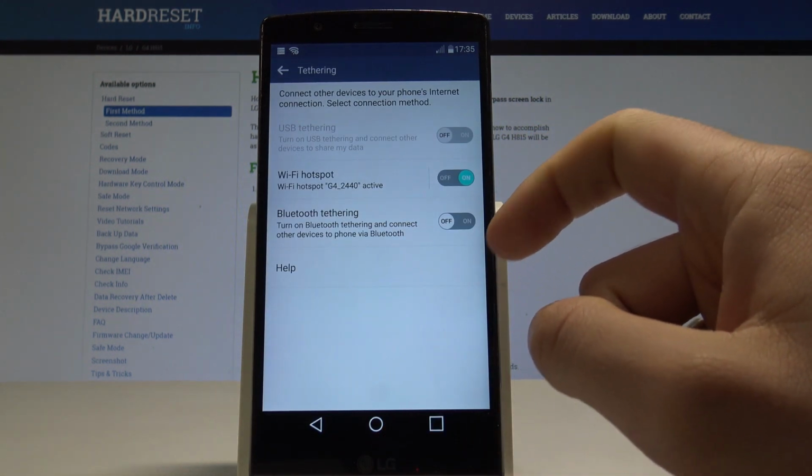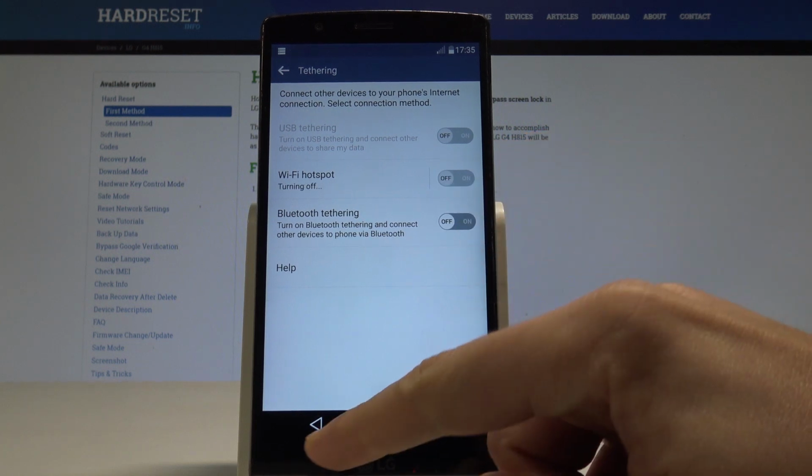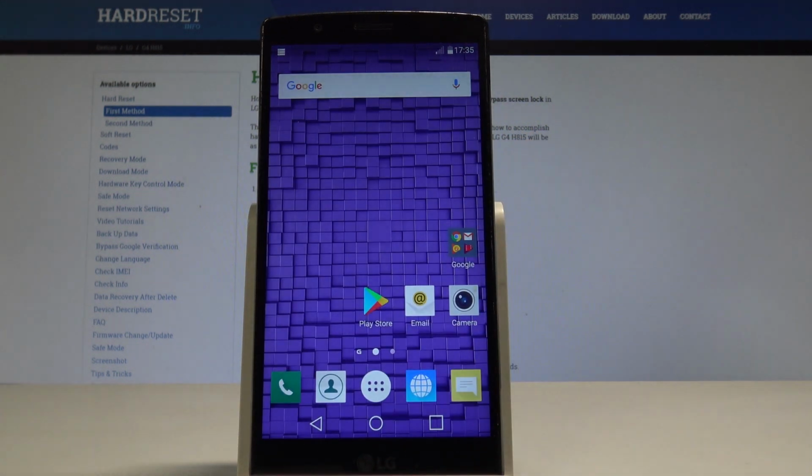And if you would like to disable the Wi-Fi hotspot, let's use the same switcher and now you can go back and start using your device in a normal way.